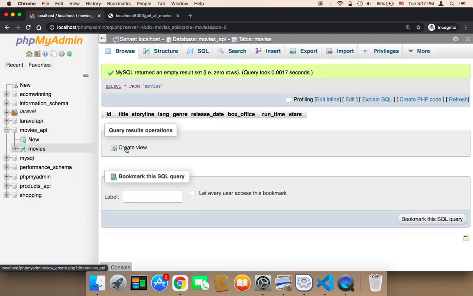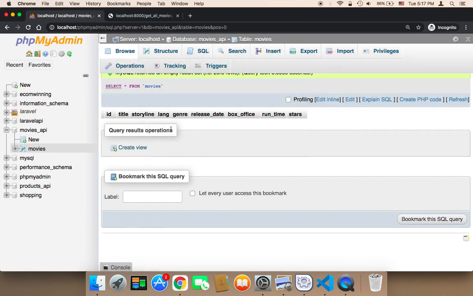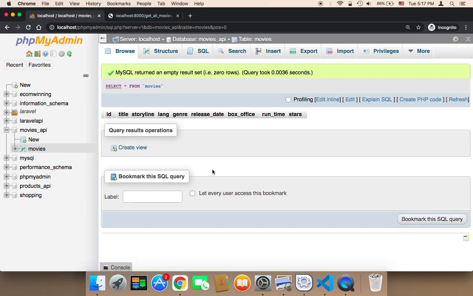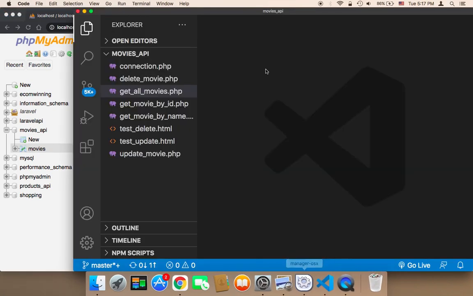So now it's time to learn how to insert movies into the database. As you can see, if I click on my database, I have deleted all of the movies that I have. So my movies database now is empty. Let me now show you how you can insert movies into the database.